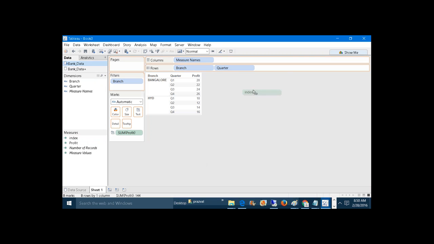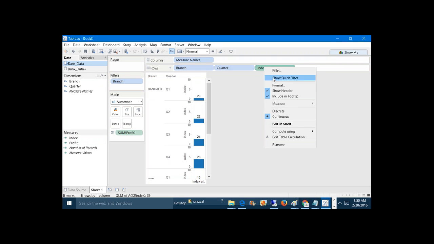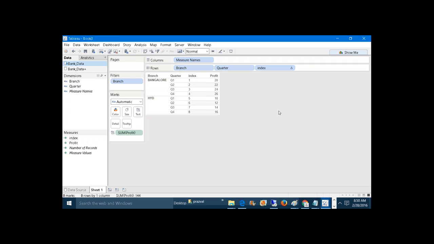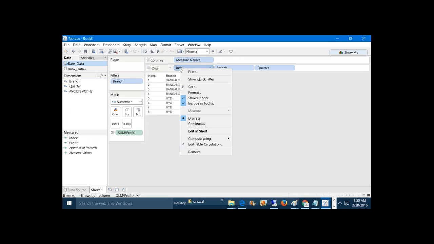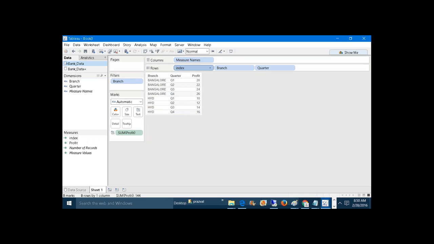Now drag that index and drop it into rows and convert this to discrete. Place the index as the outer dimension and hide the index. So now it is showing branch in every row: branch, quarter and profit. It is the first level of pivoting.